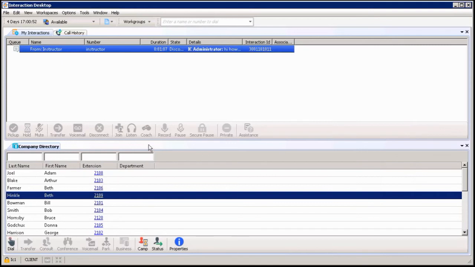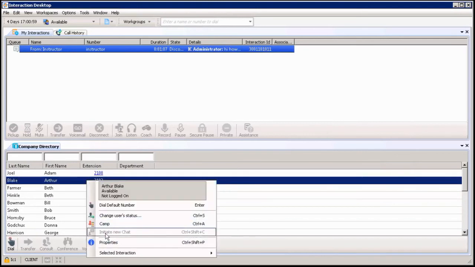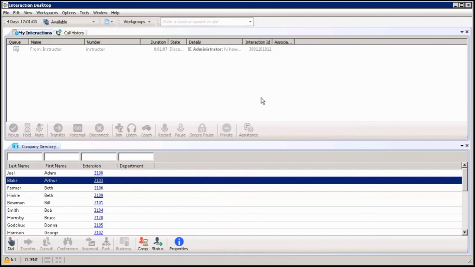If you want to initiate a chat from here, you just go to whoever you want to initiate a chat to within your environment, right click on their name, and then initiate a chat from here. Okay, that will then start up a chat and send that person a chat.